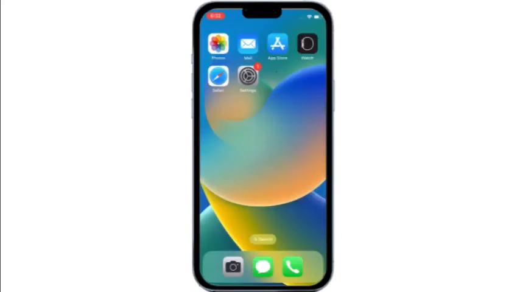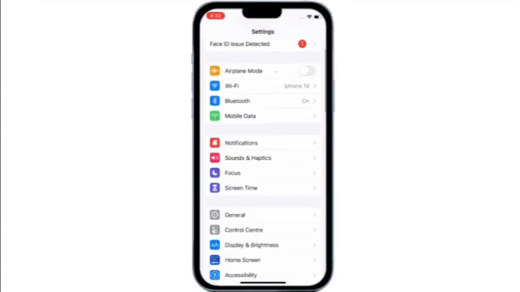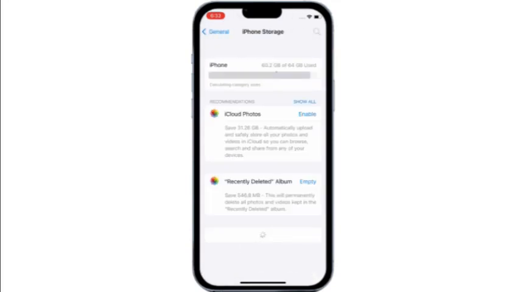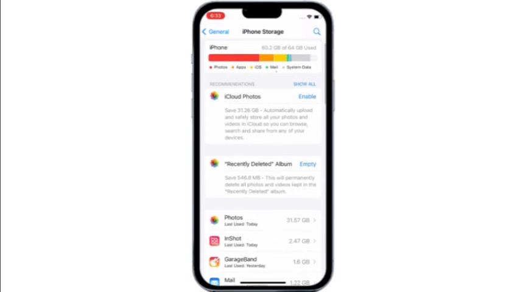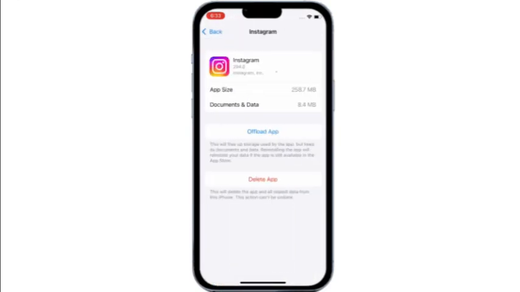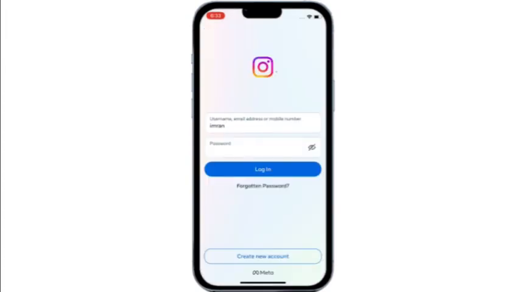Solution number 6. Go to settings. Scroll down and click on general. Next click on iPhone storage. Scroll down and find Instagram. Click on Instagram. Click on offload app. Again click on offload app and reinstall the app.